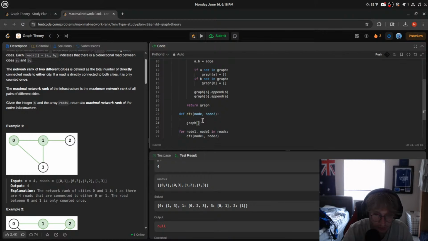graph. Okay, so for neighbor in graph node, for neighbor in graph node. A rank of cities of 0 and 1 is 4, as there are 4 roads that are connected to either 0 or 1. The road between 0 and 1 is only counted once.